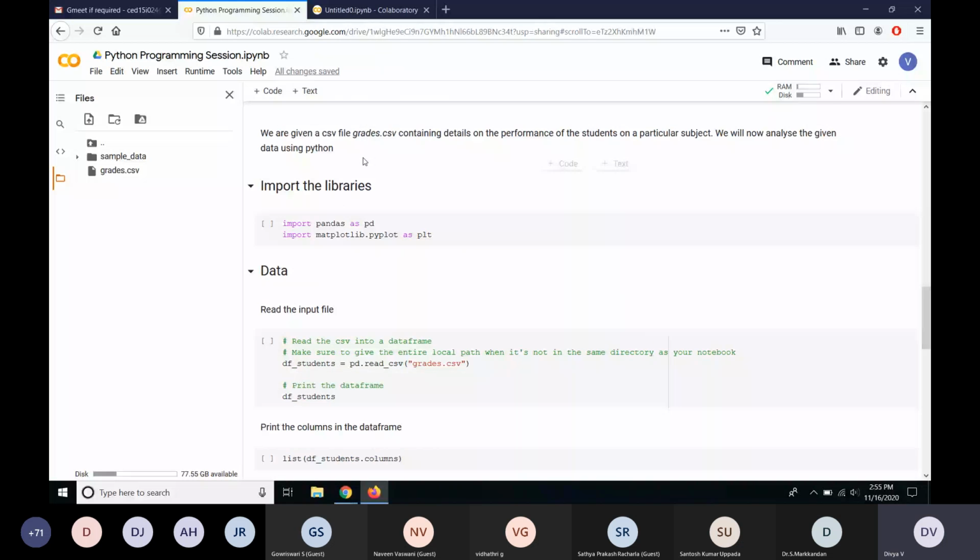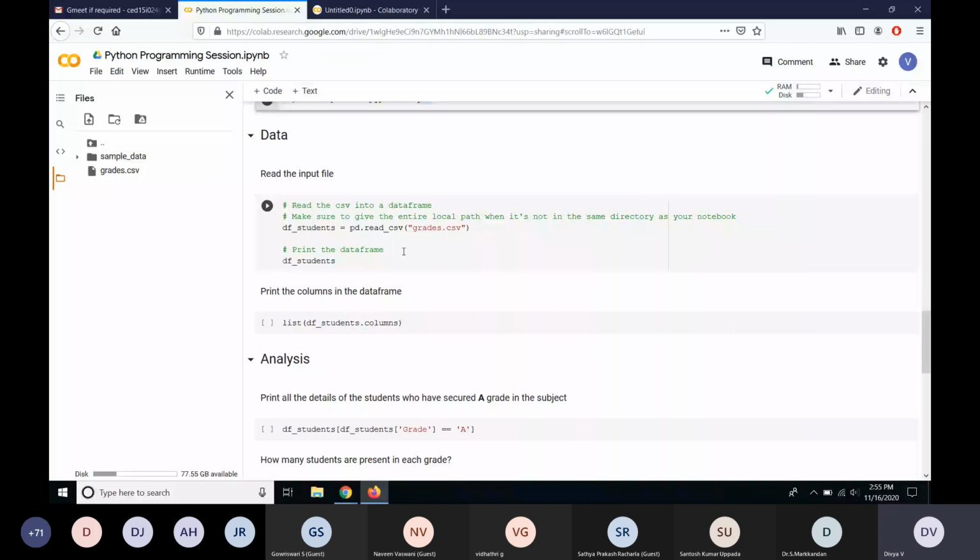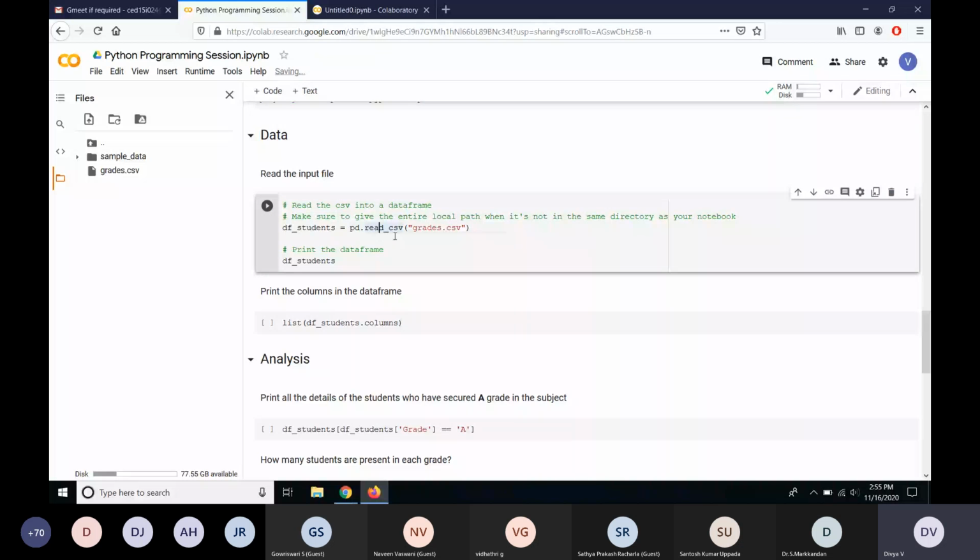I'll run this code, which will import the libraries pandas and matplotlib. Matplotlib is for plotting. Now to read the values inside this CSV file, use pandas' read_csv function. So pd.read_csv, give the file name. This will return a data frame which will be stored in df_students. I'll just print this to show how the data frame looks. Okay, so this is how it will look.